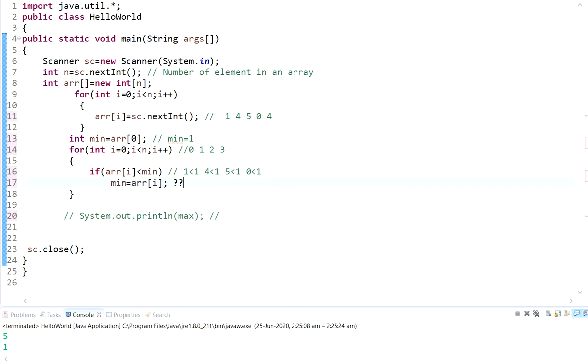Now our min value is changed. Now our min value is min equals to 0. Now it will check for 4. Now our min is changed, 4 is less than 0, condition is false. Min is 0, so it will print min equals to 0. It will display the 0th element.